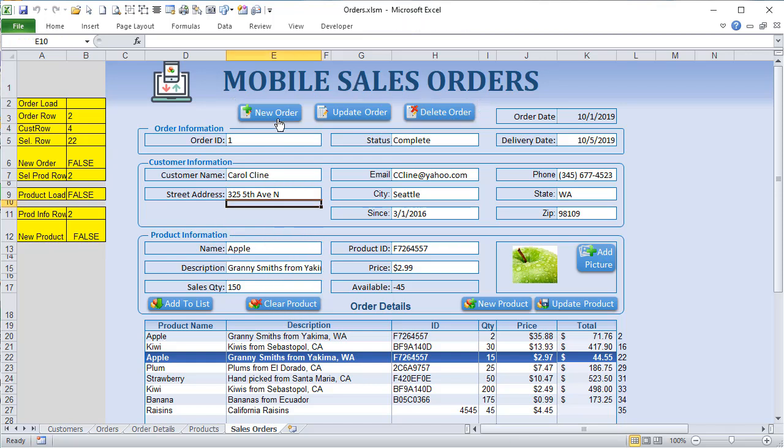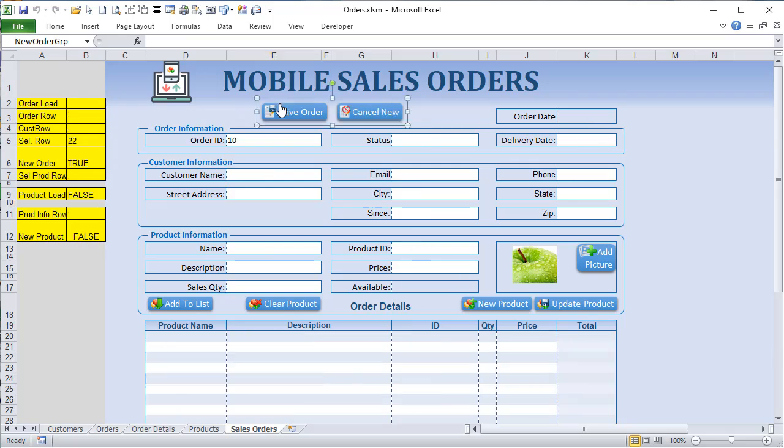However, when we have a new order, I want another button set to come up. What button set is this called? This is called new order group. This button set is called save order and cancel new, 2 buttons. So these buttons we only want to be associated when the user actually has a new order. The order ID is automatically set based on the next available order ID, and they're ready to enter all the information. So we'll get to that.